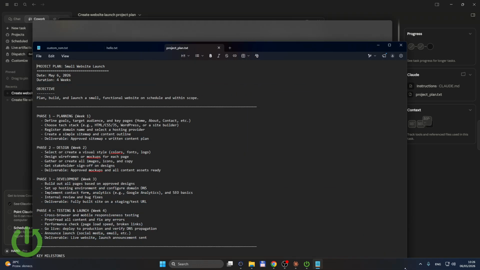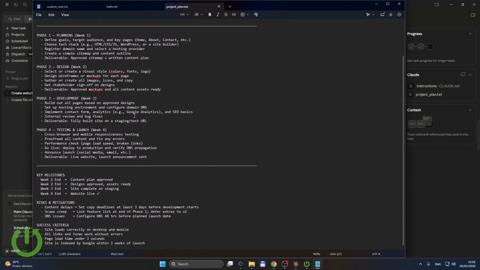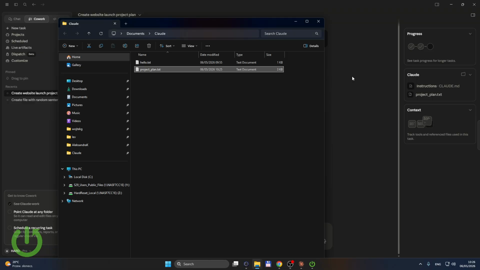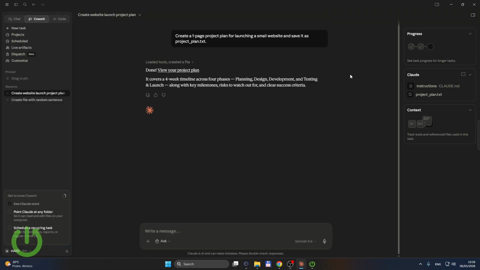And as you can see, we have it here. It looks similar to the previous one, but we have it actually on our computer. So this is why it is so comfortable. So as you can see, this is the difference.